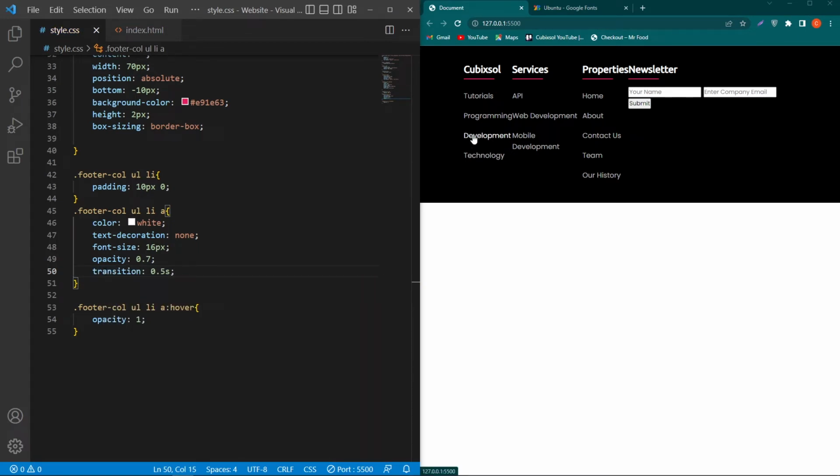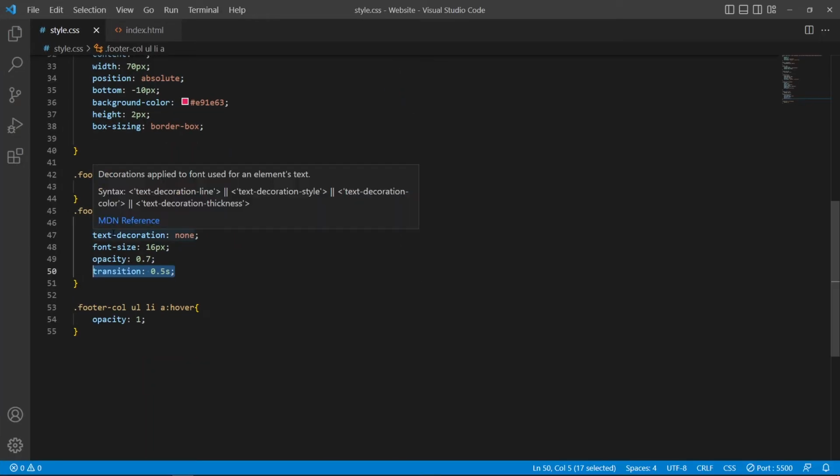So friends, now you can check the output. It will take 0.5 seconds to change the opacity from 0.7 to 1 because we have added a transition property here. Next, we have to give style to our newsletter form. I will make the screen of my code full size so you can see the code and output correctly.